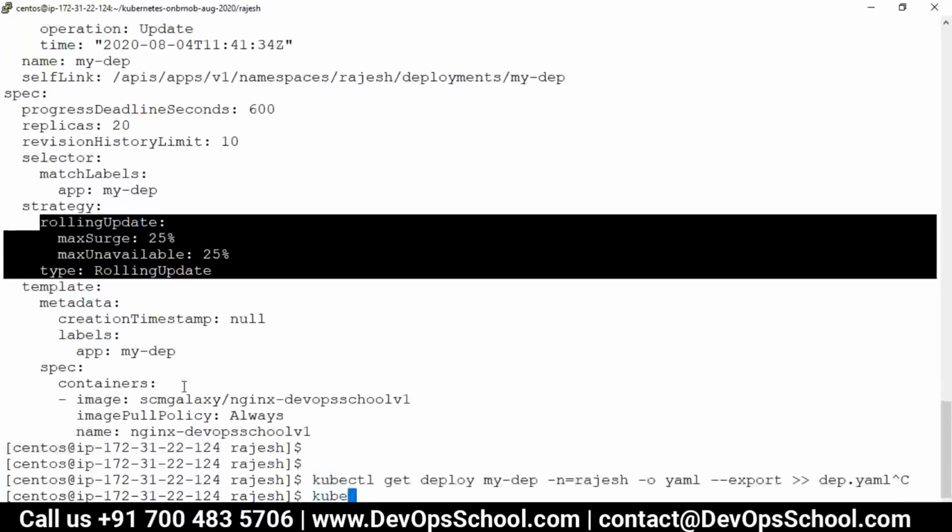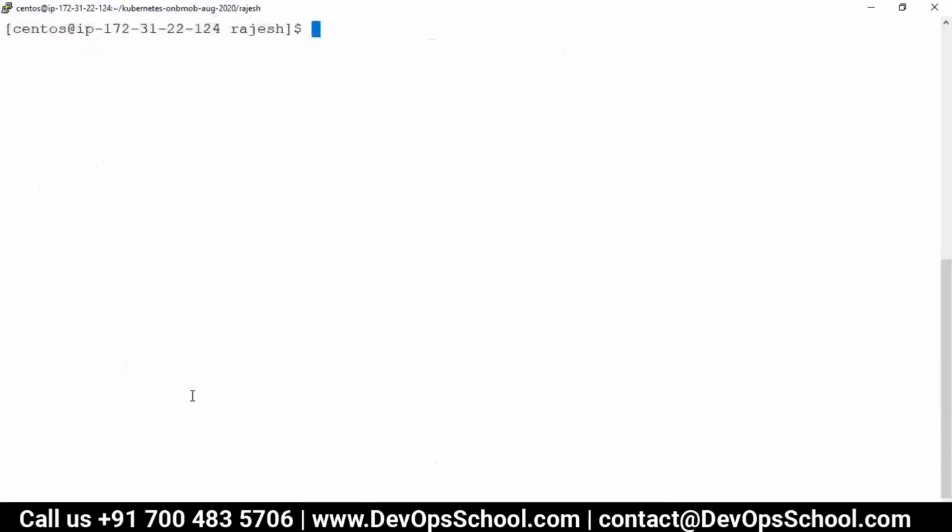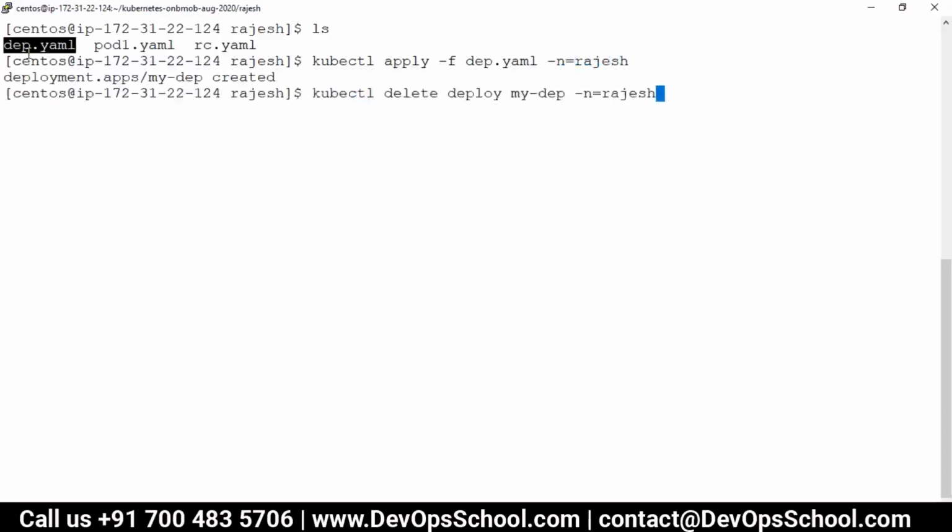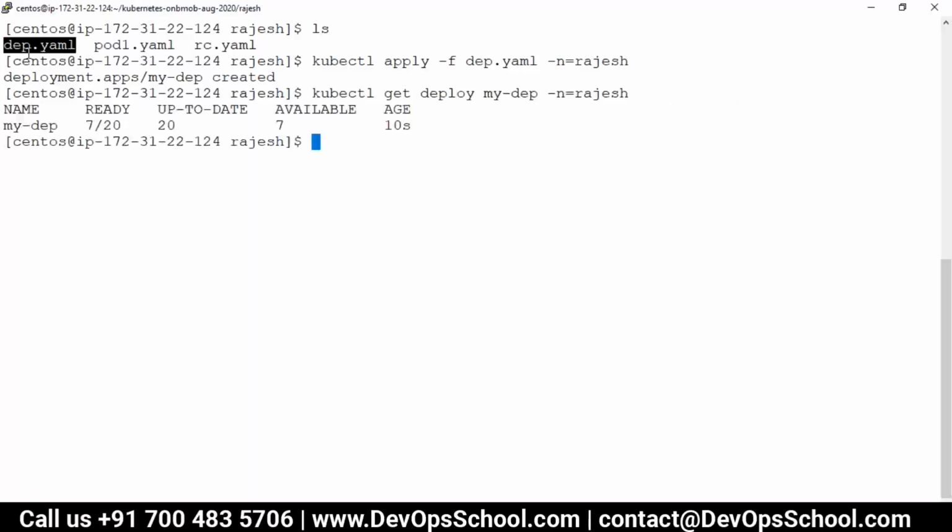So here kubectl delete deploy my dep -n Rajesh, and here I deleted. Now I don't have that, I can recreate from here. So kubectl, remember the commands apply, create, all this thing. kubectl apply -f dep.yaml -n Rajesh, and then you see how easy it is to work with, and you can do a little bit of cheating also and get the YAML file within no time right now.